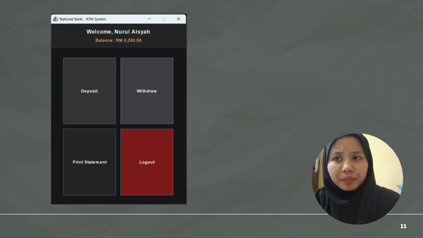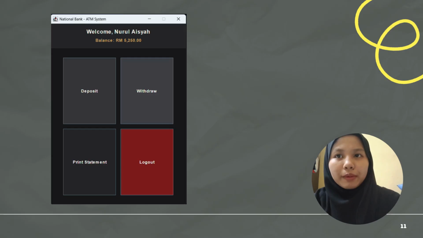As you can see, the system successfully validates the credentials and switches to the menu screen using the card layout. Now, no new window opens. It's a smooth transition within the same screen.